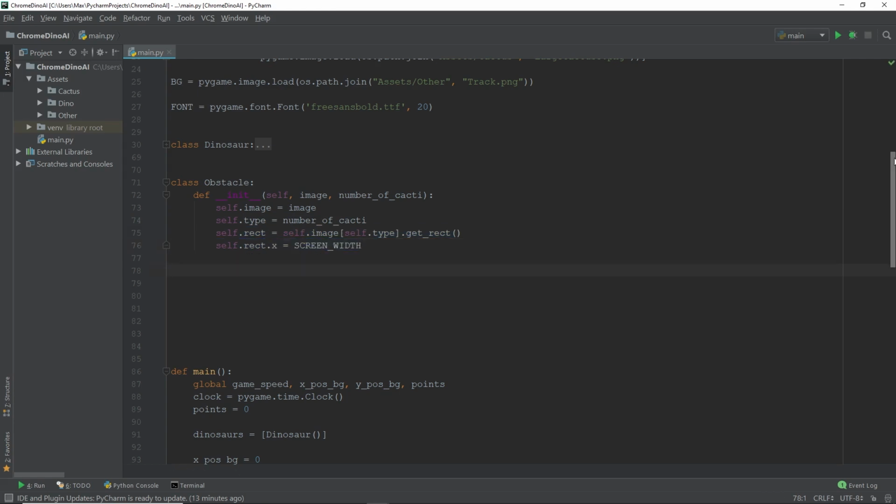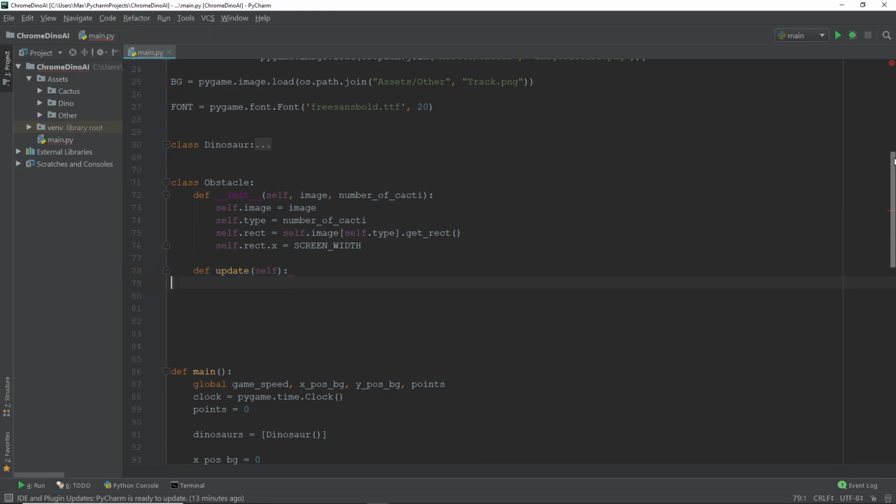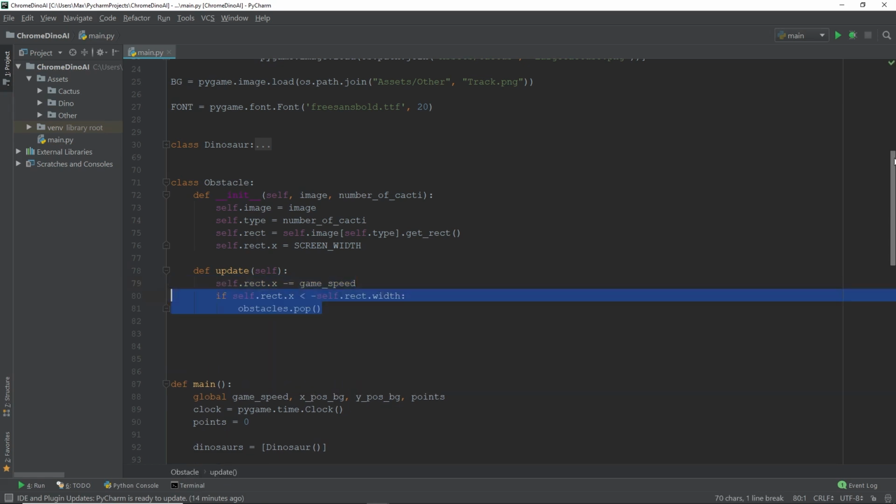After that, we're going to add an update function. And since we want the obstacle to move from the right-hand side to the left, we're simply going to subtract the game speed from the x-coordinate of the obstacle. And as soon as the obstacle moves off of the screen, we want to delete the obstacle from the obstacles list that we're going to create in just a moment.